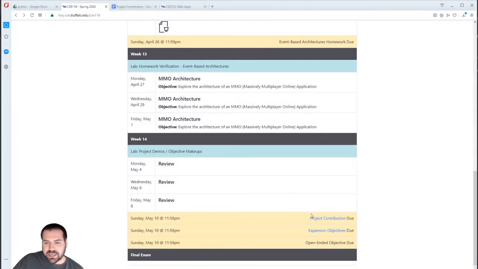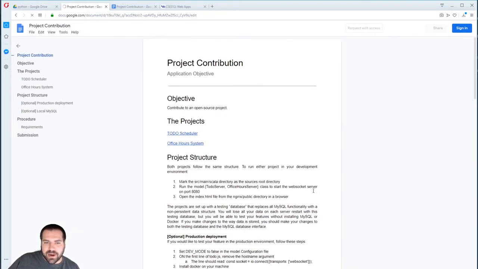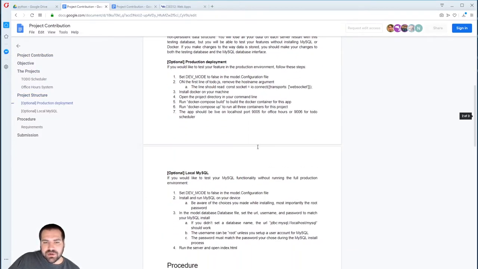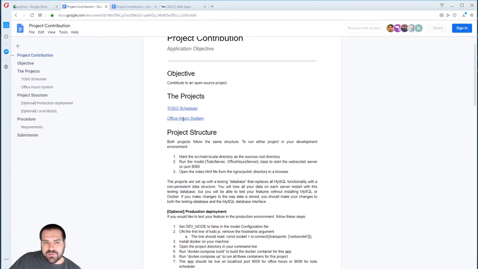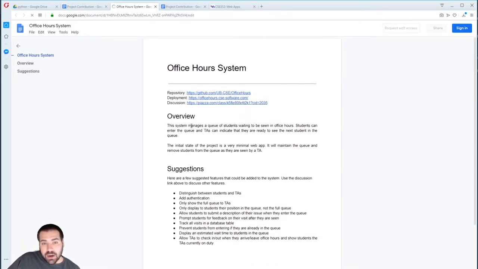So the project contribution document is finalized. It's to the point where I'm not making more changes to it. So take a look at the new details, as some extra information about how to test your new features. I changed the code to office hours just a little bit. So if you already forked, make sure you fork the new version or pull the new version, and merge those changes into your new code.